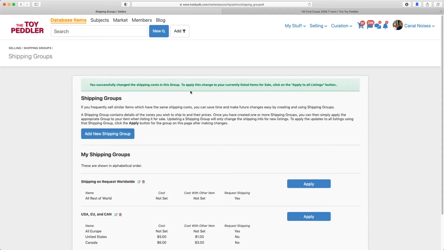This banner also tells us that if we want to apply our changes to listings using that group, we need to click the Apply button. This is important. The updated costs in the shipping group will be added to new listings you create, but existing listings are not changed until you click Apply.